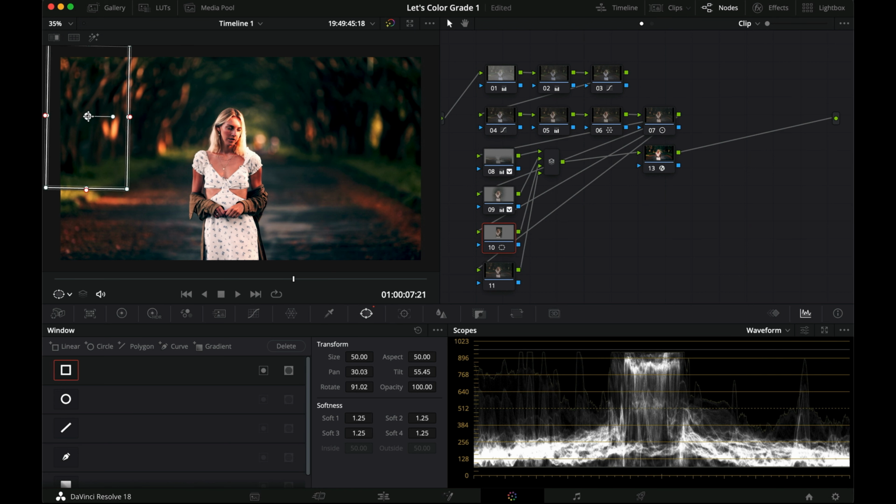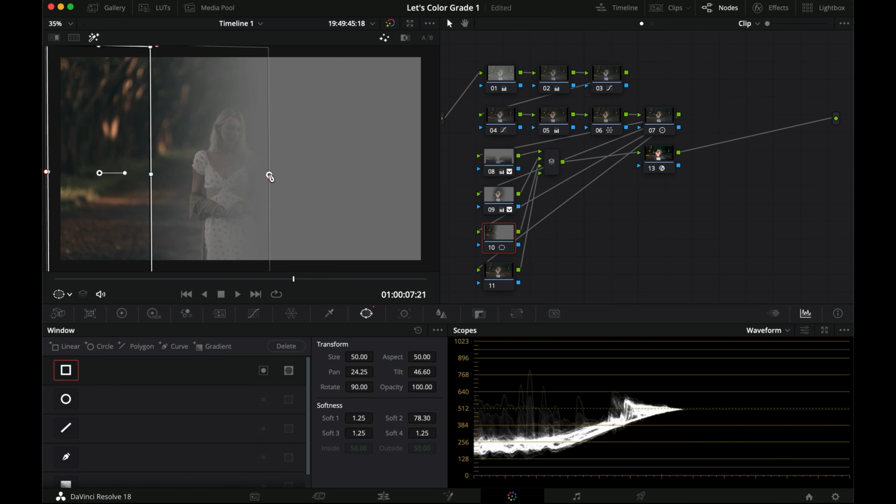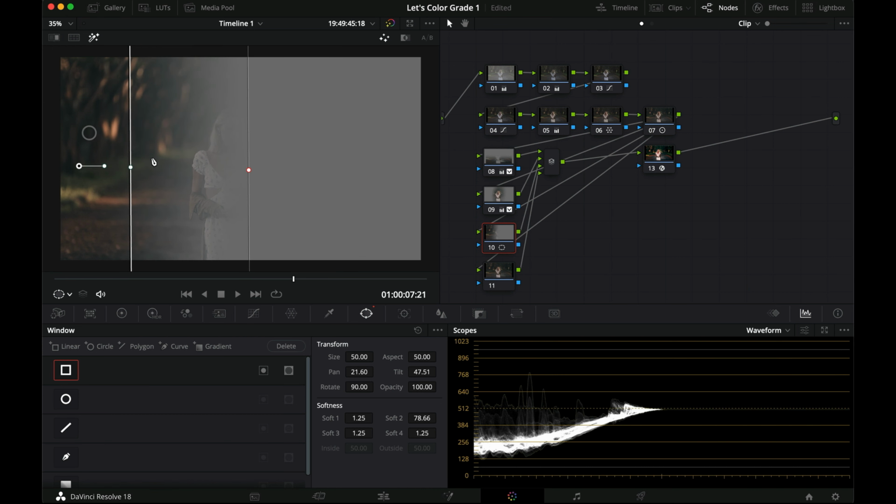So let's just drag a power window, try and align it a little bit here, doesn't matter that much. And then feather it in, see what we're selecting. Gonna do it like this, feather it some more, and then push it back a little bit, like so. I think that's good.